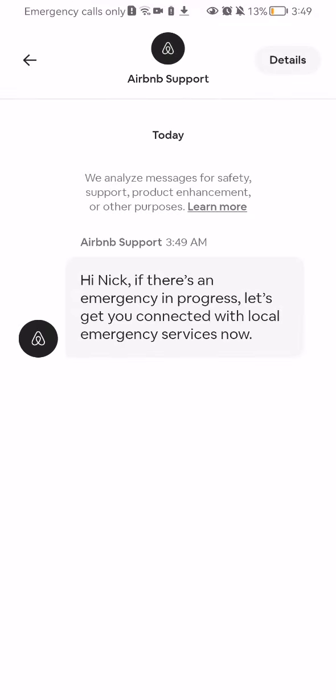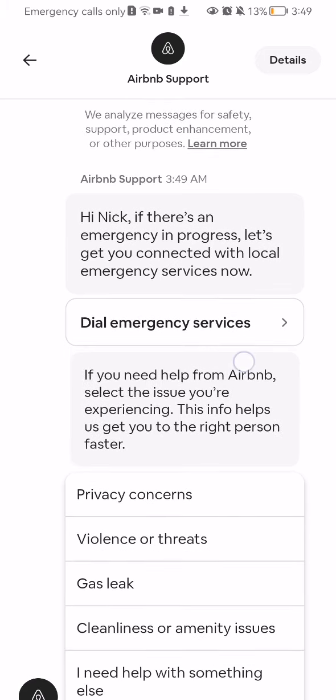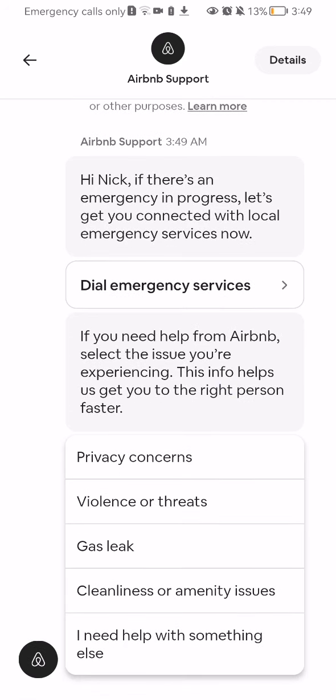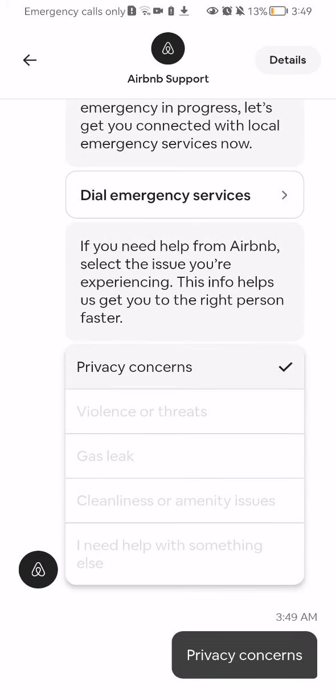Press on it, wait a little until it loads in, and you can see that there are some automatic messages that will appear to you. You can dial emergency services here, or just select the reason, basically why you want help, what you want help with. For example, privacy concerns.